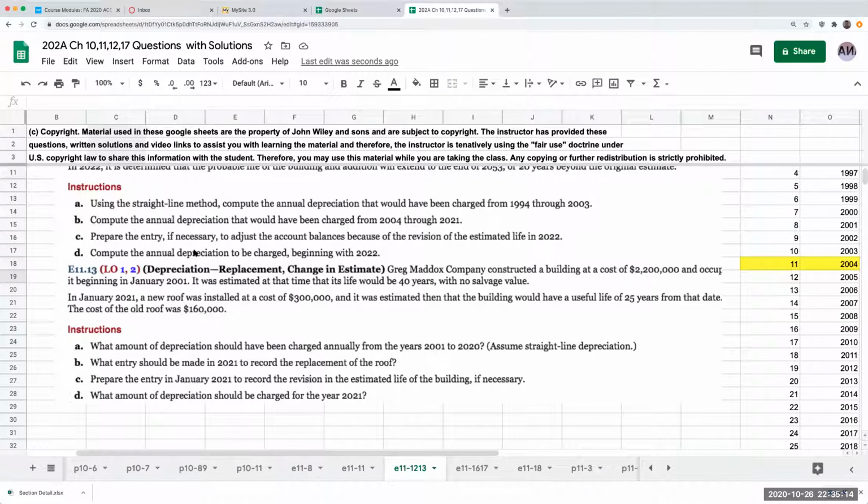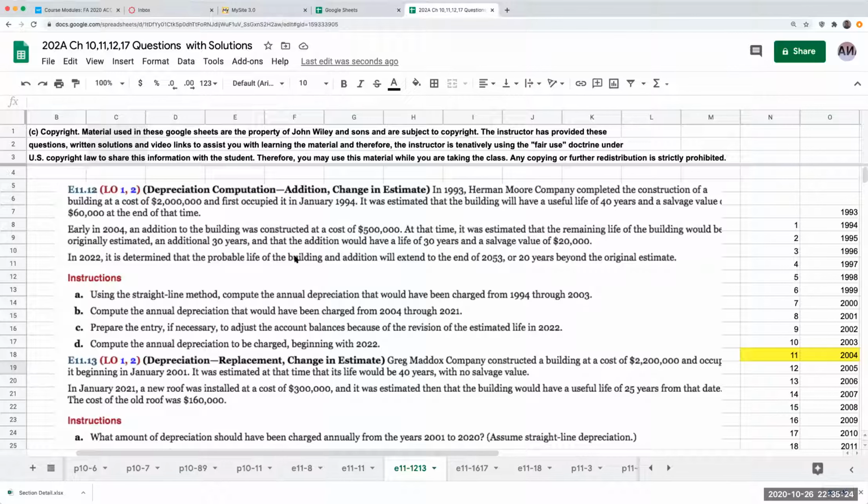So come back over here. Prepare the entry if necessary to adjust the account balances because of the revision in the estimated life in 2022. And then what would the annual depreciation be beginning in 2022? So the first thing is, whenever we're changing the estimated useful life, we do not go back and change the numbers. It's only for errors. That is not considered to be an error because it is an estimate.